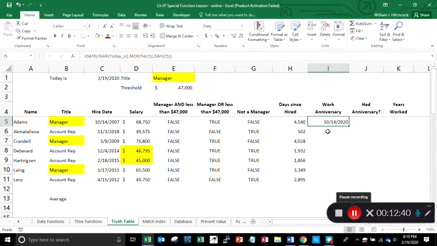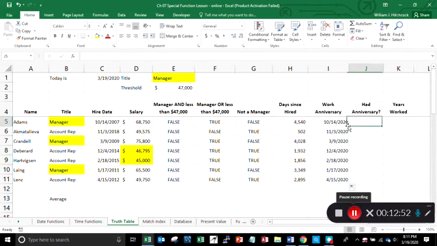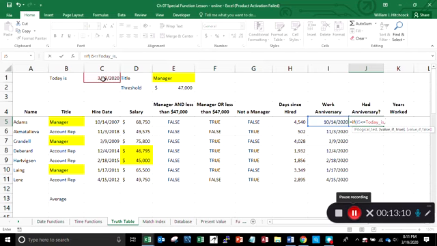And we can format this if we want. We'll just leave it as a short date for now. And there we've got everybody's work anniversary. It's all based on year 2020. To check whether they've had an anniversary or not, I'll use this if function. If their work anniversary is less than or equal to today's date, then it means that yes, they have had their anniversary. Otherwise, no, they haven't.